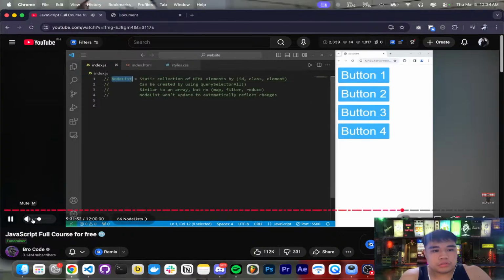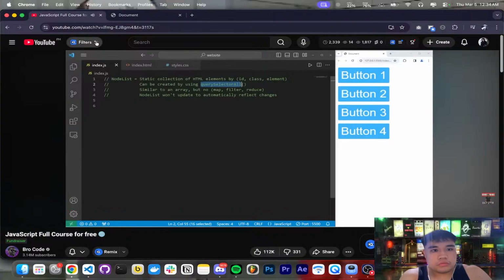Node list is created by using querySelectorAll. We've talked about this in a previous video, but I'll show you a few more advanced things you can do with node lists. We can select elements by an ID, a class, or an element type.